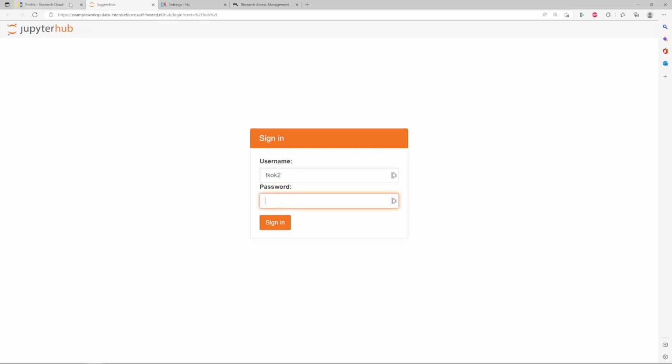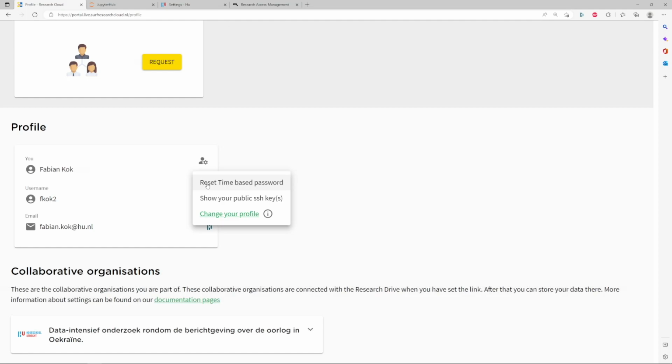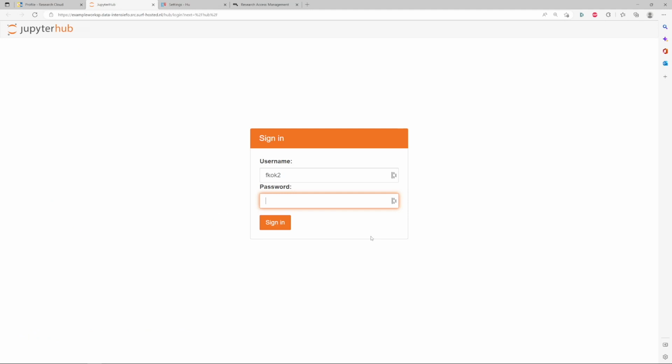And then the password. The password you get through profile options. If you haven't done this yet, this is where you can set up a time-based password. So if you haven't done that yet, this will not say reset time-based password, but set time-based password. It will give you a QR code. You scan that with your authentication app, like for example, Microsoft Authenticator, and then you have a password that refreshes every 30 seconds. That is the password that you need to input into JupyterHub. I will do that now for myself.